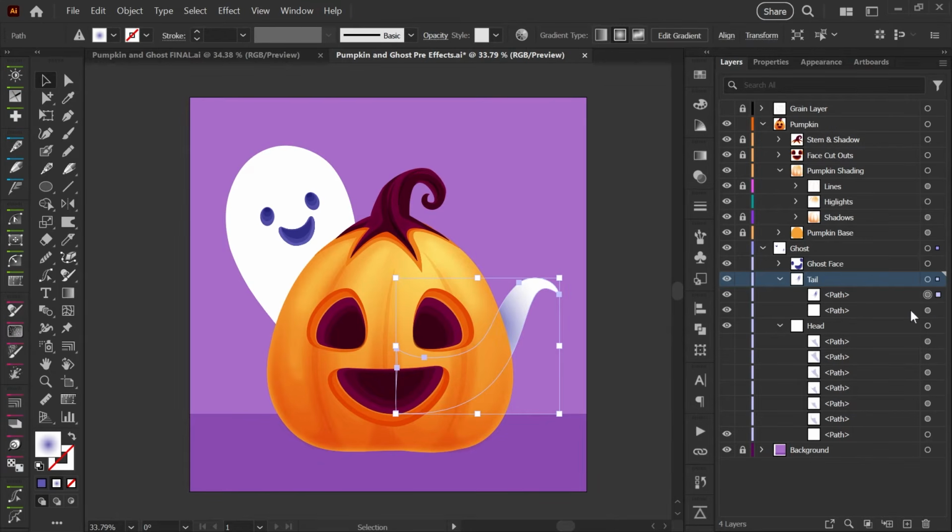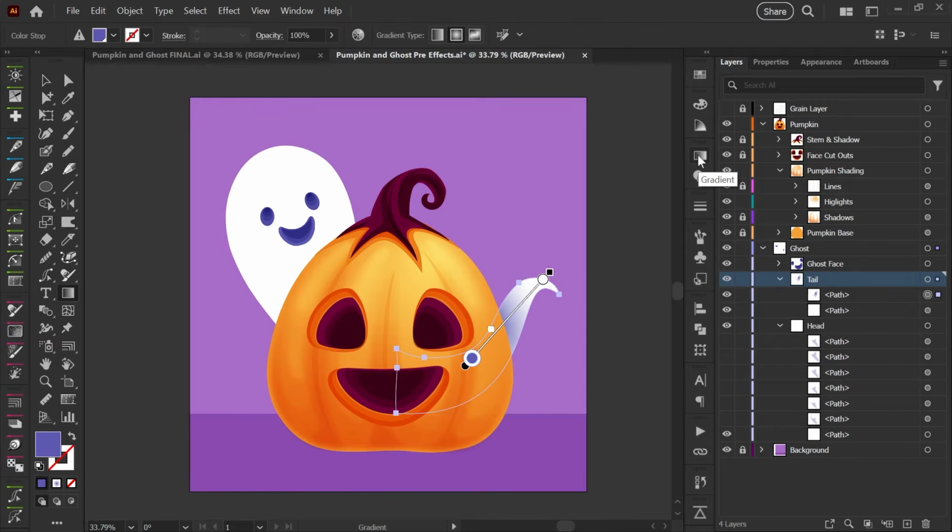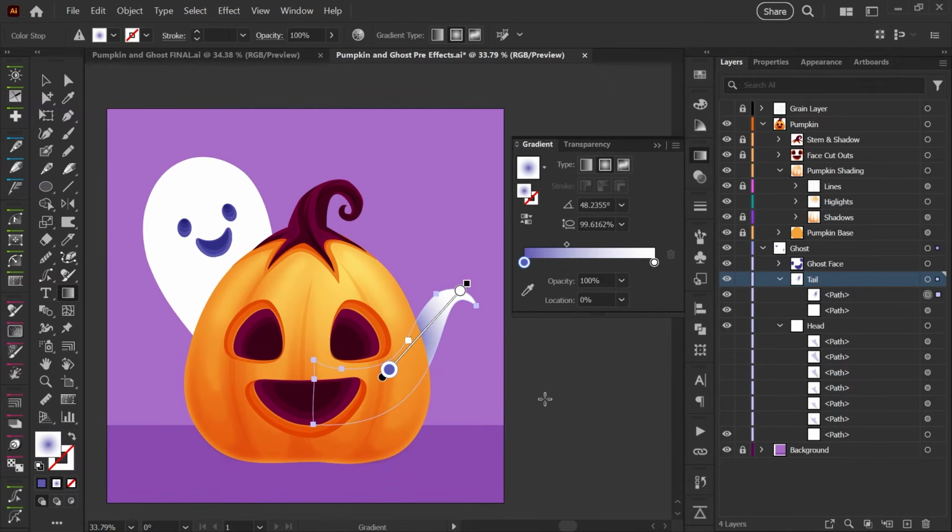This is just a duplicate of the base, and I've applied a gradient here. So I'll use G to bring up my gradient tool and pop open the panel. Let's move this over so you can see. This is a radial gradient with the shadow color at the center, and I've started it behind the pumpkin here, and we're angling up here. So it appears that the light is hitting the end of the ghost's tail.